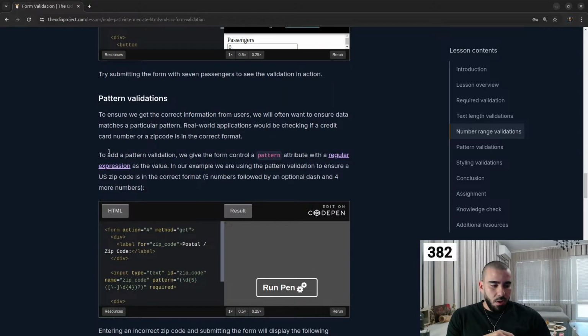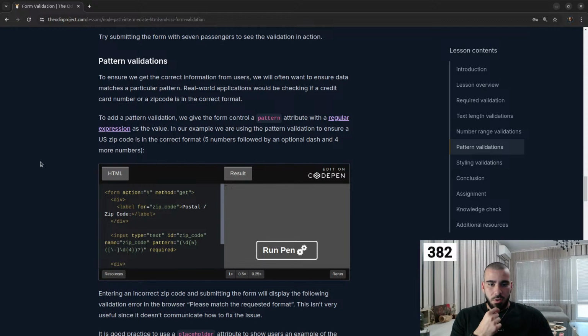Okay. We have pattern validation, so like email, I guess. To ensure we get the correct information from users, we often want to ensure data matches a particular pattern. Real-world applications would be checking if a credit card number or zip code is in the correct format. To add a pattern validation, we give the form control a pattern attribute with a regular expression as a value. In our example, we're using the pattern validation to ensure a US zip code is in the correct format: 5 numbers followed by an optional dash and 4 more numbers.